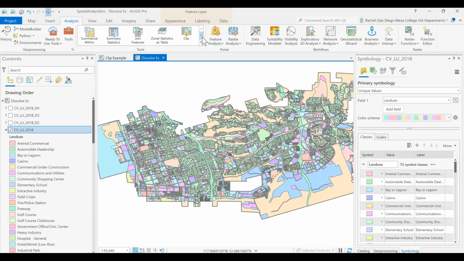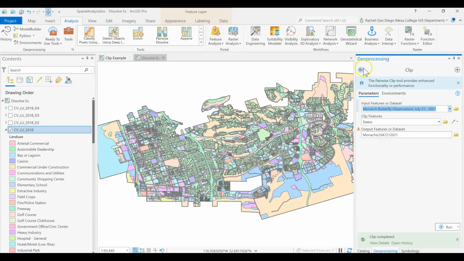We can look for the dissolve tool. Did I miss it? No. Maybe it's not in here anymore. That's okay. We can search in our geoprocessing tools for dissolve.